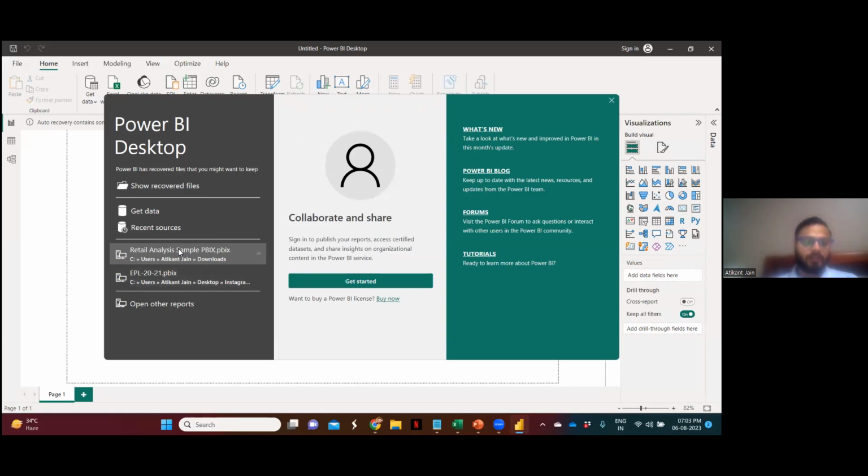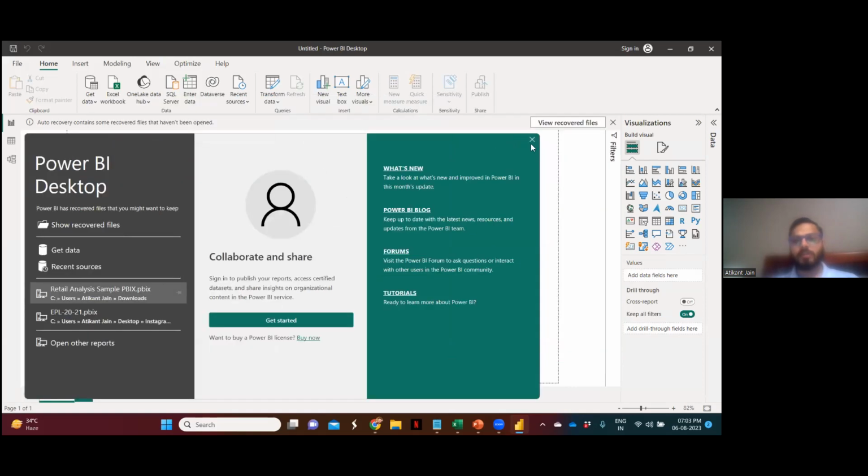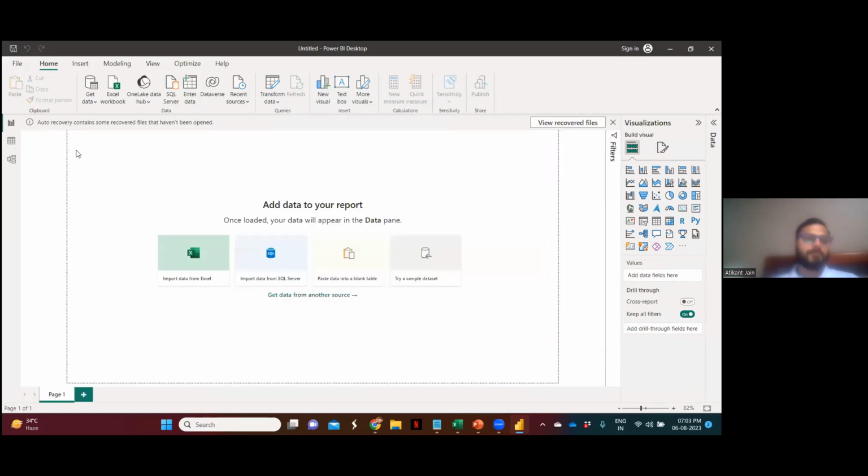These are the recent reports that you will be seeing here. If you want to directly jump into Get Data, you can do it from here. But my suggestion is to just close this, no need to work on this. Now, this is my Power BI Desktop. First, I'll explain the layout of it, then I'll explain how to create a report.